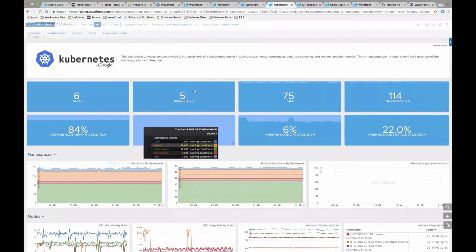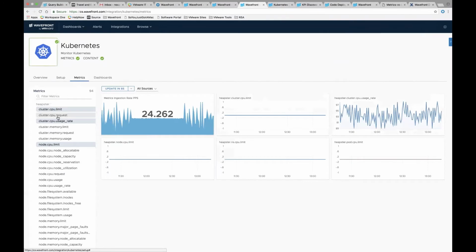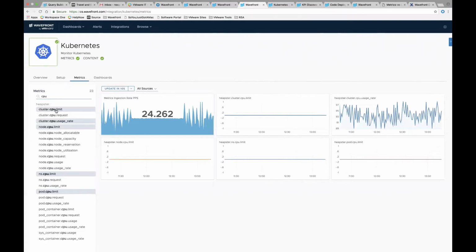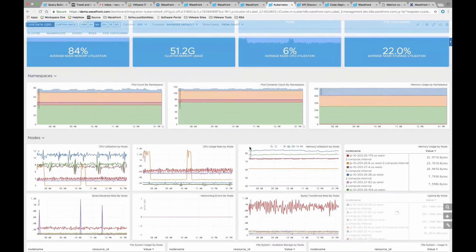What you see here are a bunch of charts, and where these charts come from, to go back to the integration briefly, is that we've selected a bunch of these metrics. And if you type in something like CPU, for example, you'll see CPU limit, CPU request, CPU usage rate, et cetera. And these dashboards are a collection of these metrics put together in a single source.